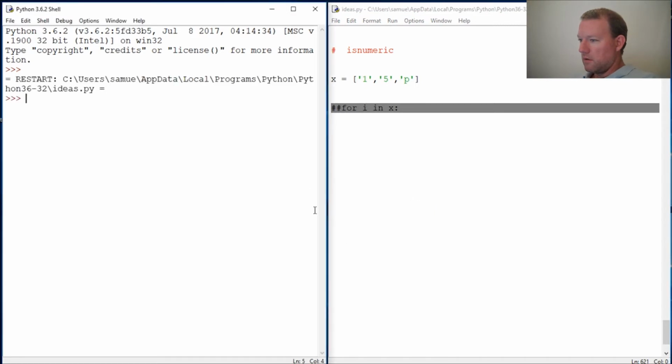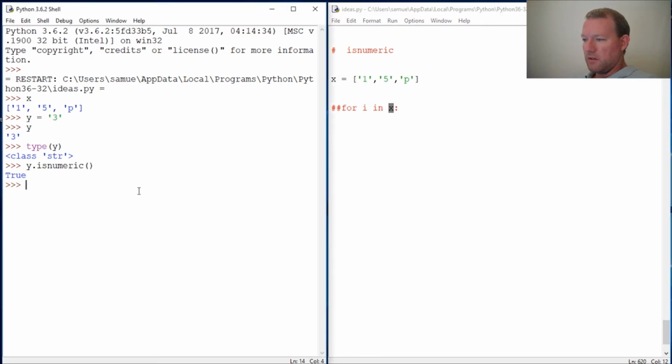Run that. Okay, so x is our list. And then let's say y is equal to '3', which is a string, so type y to string. So let's run y dot isnumeric, run that, it's true. So we're gonna do this, so let's see.